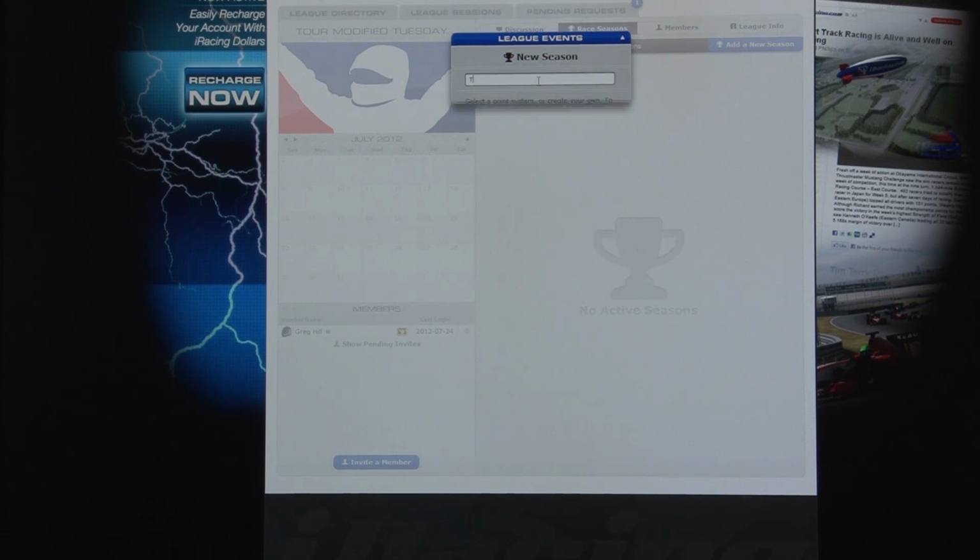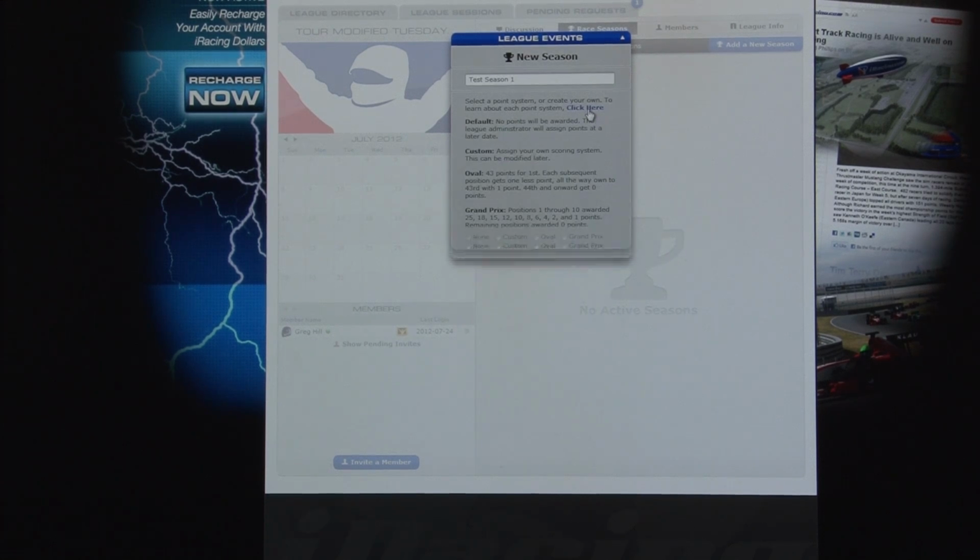So here I am. Plug in the name, and I can choose what sort of point system I want. I can choose no points if I just want it to be for fun. I can choose a custom points system if I want to put in my own values for whatever interesting system I might be able to think of.